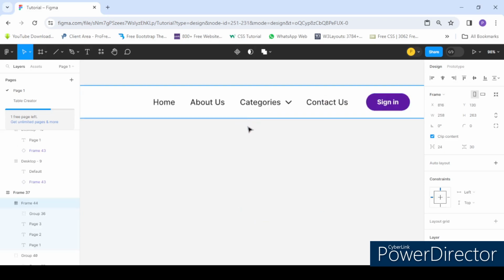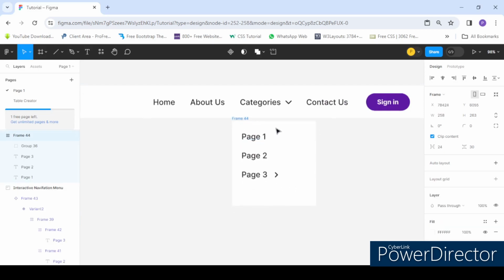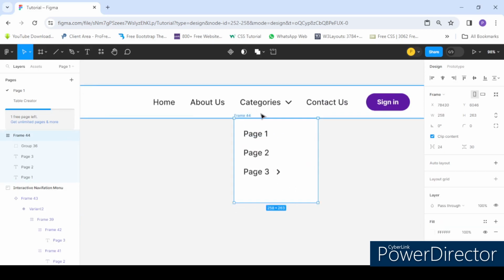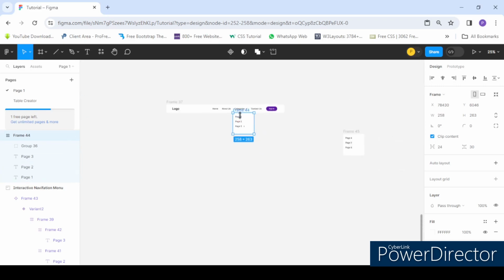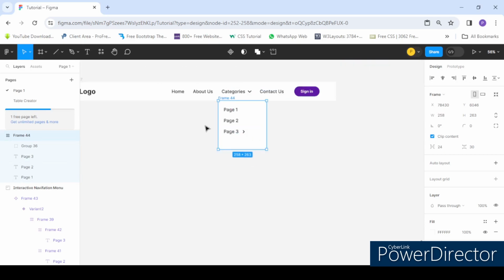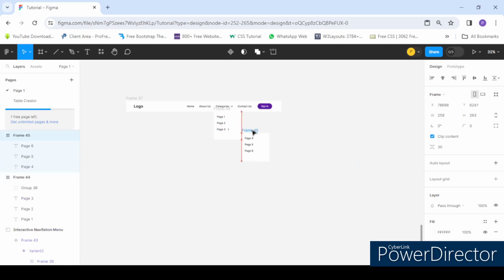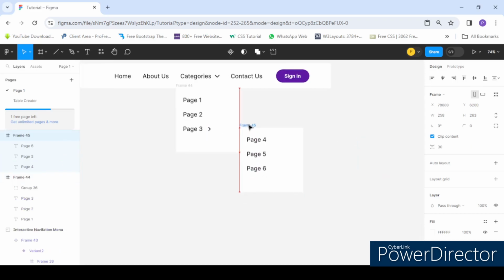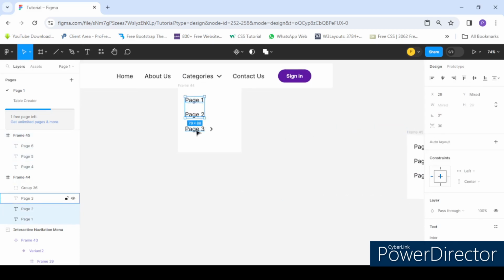Okay, so here you see the frame is here. So this drop down should be opening up, and again I also have some pages linked to this page 3 also. See, so like this it should open. When I click on the page 3 or hover on the page 3, then this will also open. So this is exactly what I'm going to create today. Okay, so now let's start.